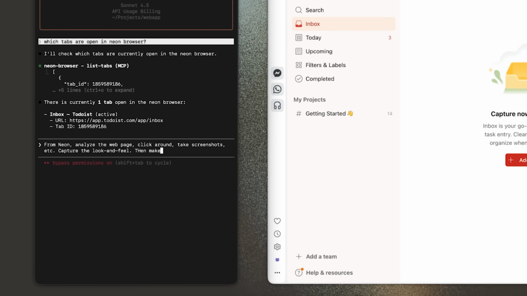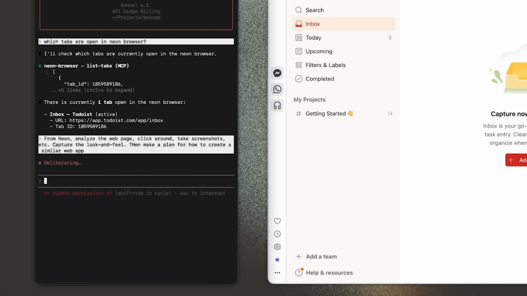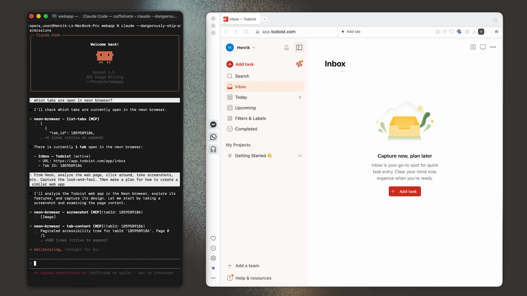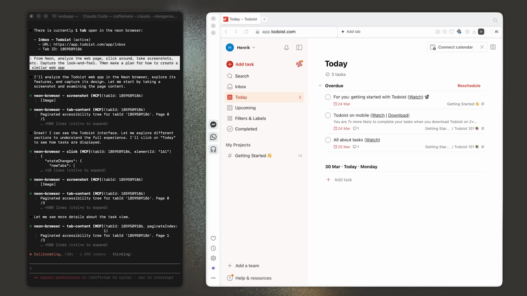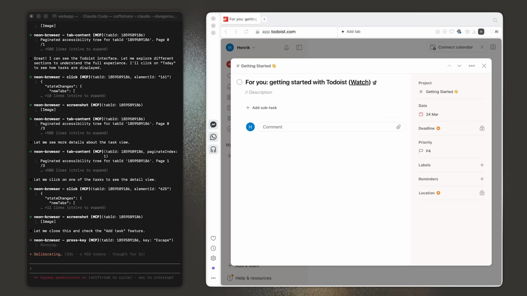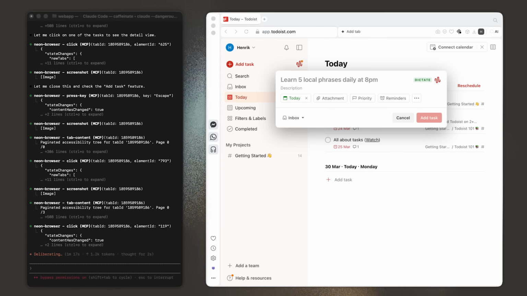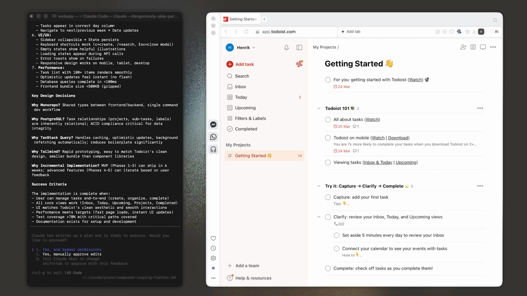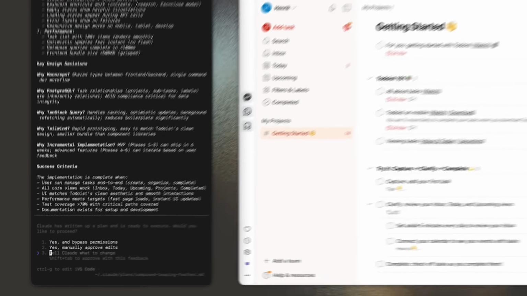The first prompt asks Claude to analyze the tab, clicking around, taking screenshots and building a plan for recreating it. Claude Code explores the tab open in Neon, scrolls through and puts together a full plan based on our reference. Once the plan is ready, a second prompt kicks off the build.